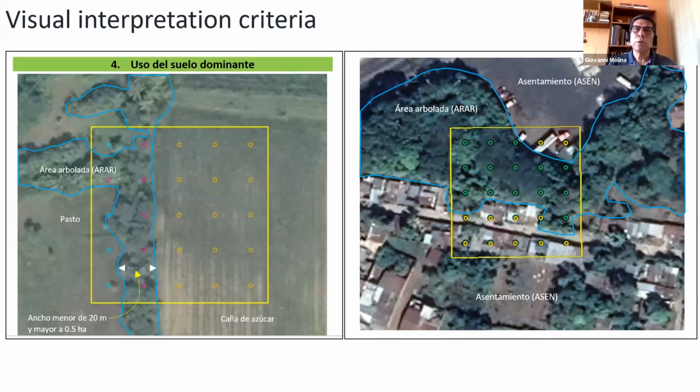The visual interpretation criteria for each plot, you can see the dominant land use in each parcel, the wooded sector and the agriculture use sectors. El Salvador is a country fully fragmented, so it is more difficult to do the visual interpretation.